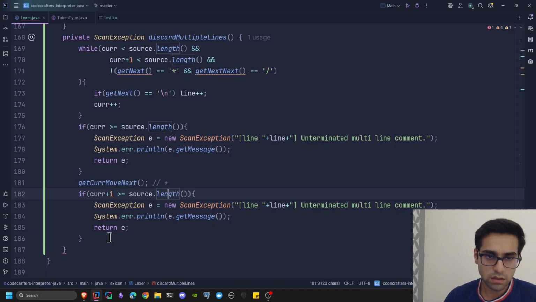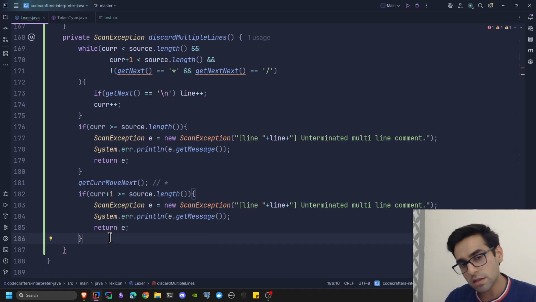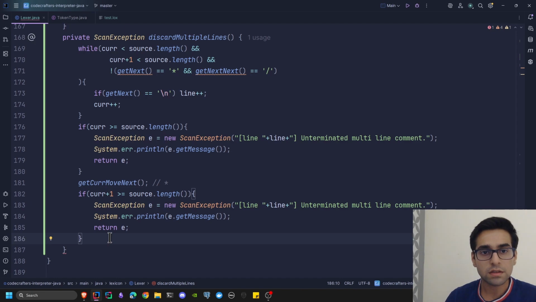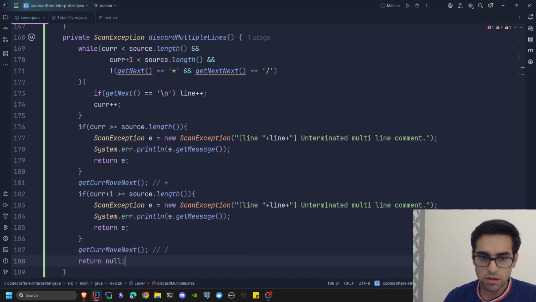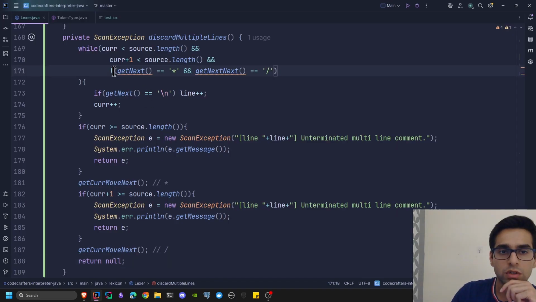And if after that current plus 1 is greater than equal to source dot length, we still have an error, and that is an unterminated multi-line comment because we did not have the slash, and we can munch up the slash, and from here I can return a null because we consumed the leftover. So we broke out of this while loop when we saw that the next character is an asterisk and the next to next character is a slash, but those asterisk and slash haven't been consumed. My current pointer is still pointing to this.